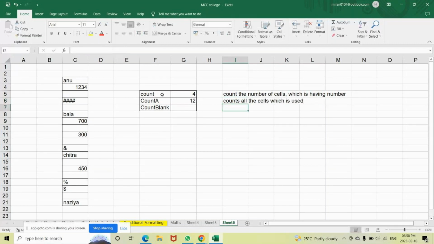Now see here it is blank. Now I'll give one single space and press enter. See, automatically it counted as 13. Now I'll remove the space here and press enter. It changes to 12. Understood?